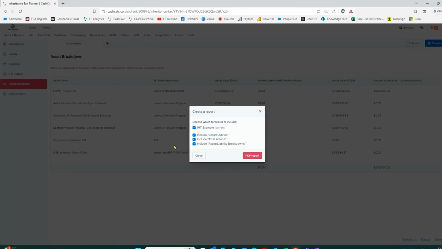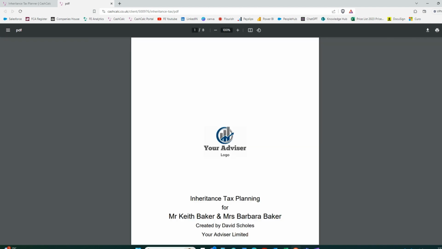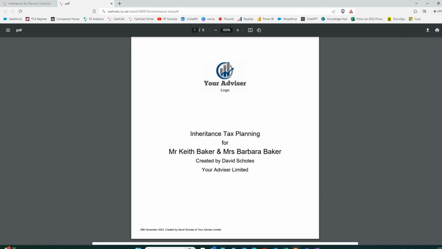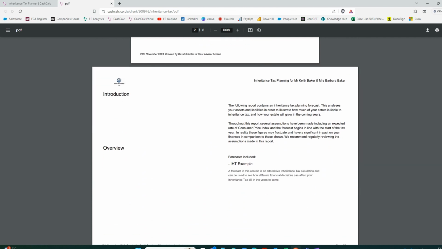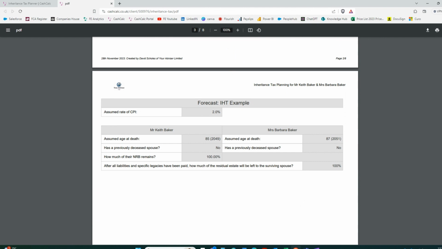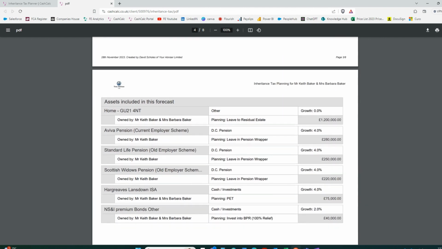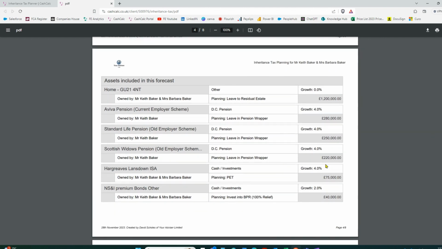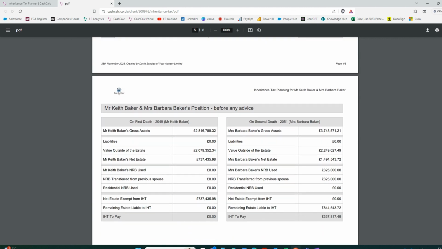And finally, when you're ready to create a report, they'll all be automatically ticked. I'll just PDF this. So you get a nice little 8-page report, starting off with your logo, cover page, then a little introduction again, just explaining what the IHT report shows. There's the original assumptions we added on that first screen. There's all the assets we're including in this calculation. And again, looking at some of the advice we're suggesting using the PET and the EIS scheme, and the growth rates we're assuming as well.